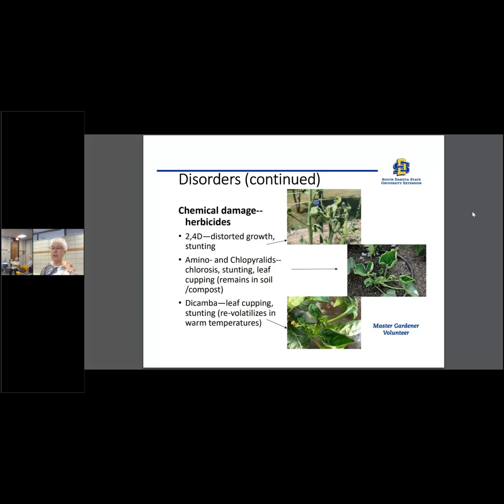Chemical damage. We've all seen the 2,4-D where the leaves get kind of curled up. The amino and chlorpyrifos are used specifically to treat clover and thistles in the ditches. And so it might be the state doing it, it might be a farmer doing it, but then the property next to it may get drift from that.